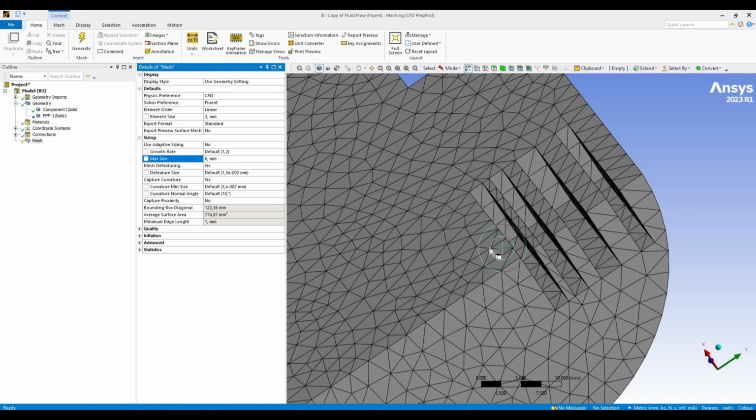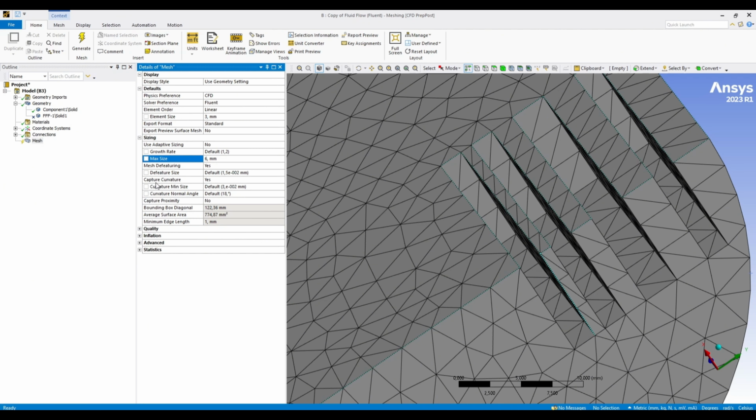Then defeaturing size. Defeaturing size is the smallest element that we can have in our meshing. In this case it is 0.015 millimeter. Any element size which is less than this one will merge into the neighboring elements. This feature controls the minimum element size. You cannot have an infinitely finer mesh, it doesn't make sense.